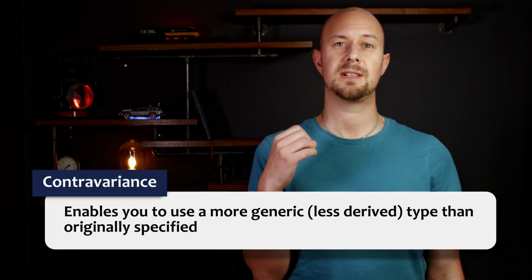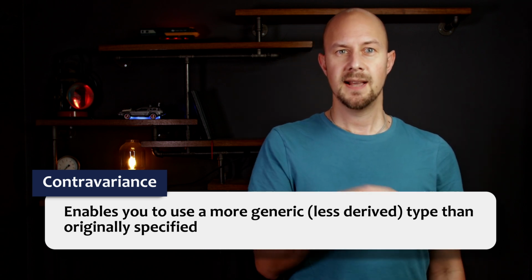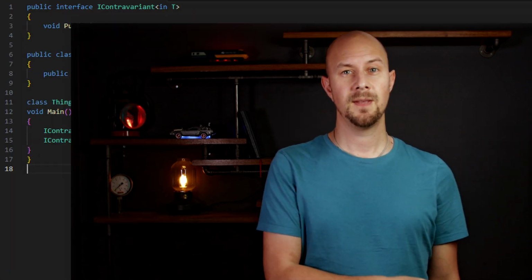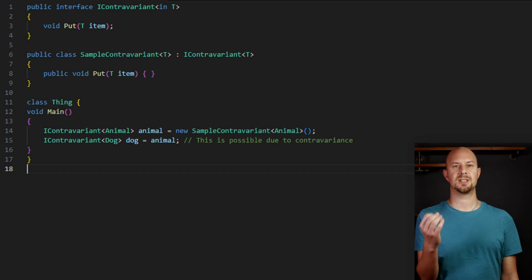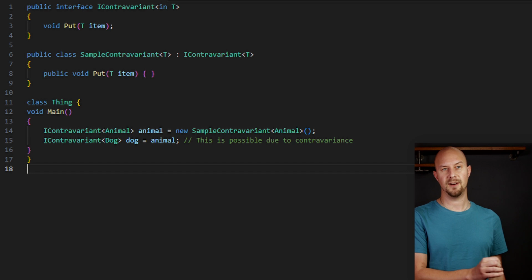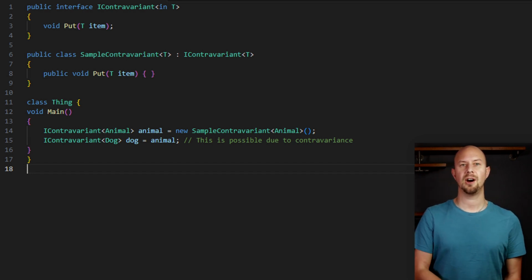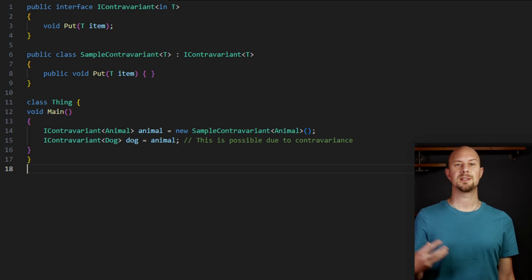The in keyword is the complete opposite. The in keyword allows contravariance. Contravariance enables you to use more generic, so less derived types than the original that was specified. So you have covariance with the out keyword and contravariance with the in keyword. Here you can see we're assigning an instance of the generic that uses the base class animal to a variable that needs the more derived version called dog. To assign the dog to an animal generic class, you need covariance, and to assign the animal to a dog, you need contravariance.